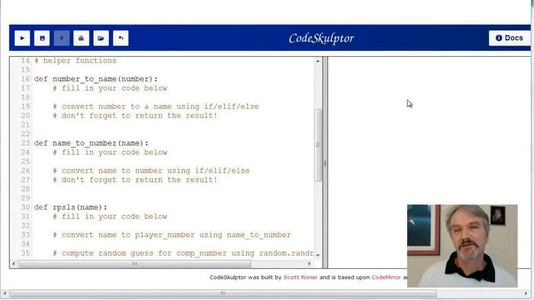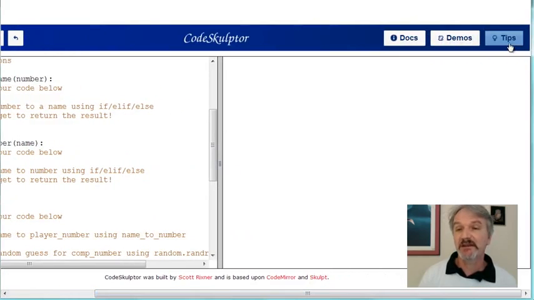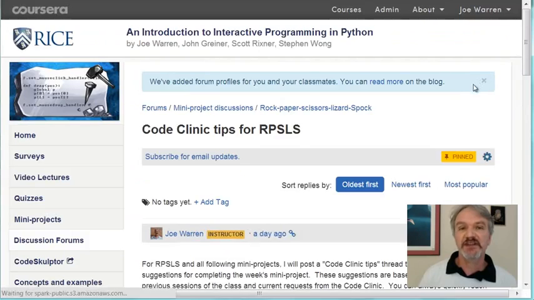All right, you've consulted the forums and you're still stuck. We've still got more help for you. The next thing I suggest you do is inside Code Sculptor, there's a button up here that says Tips. This links to a particular thread inside the current week's mini project forum.